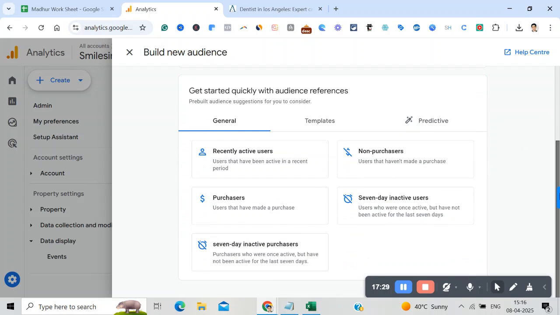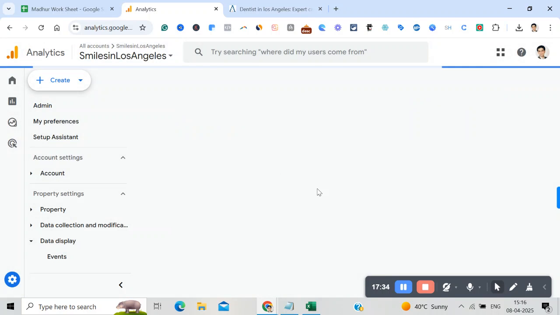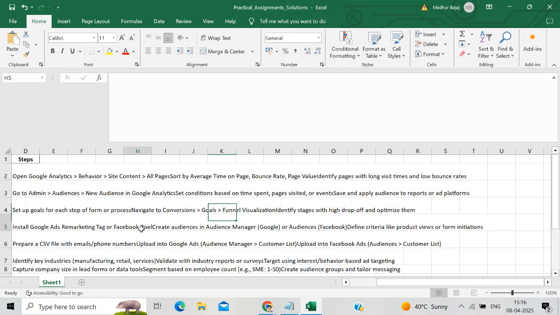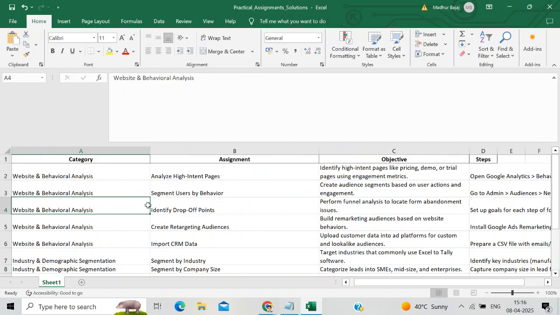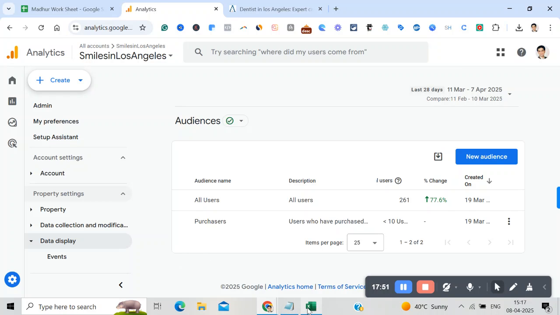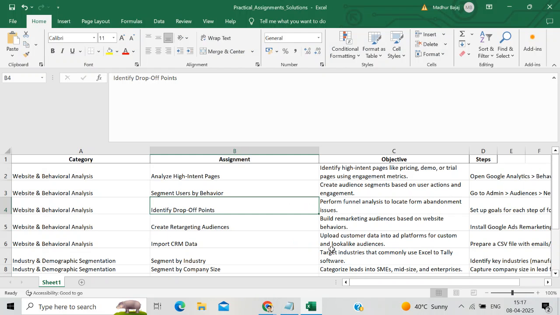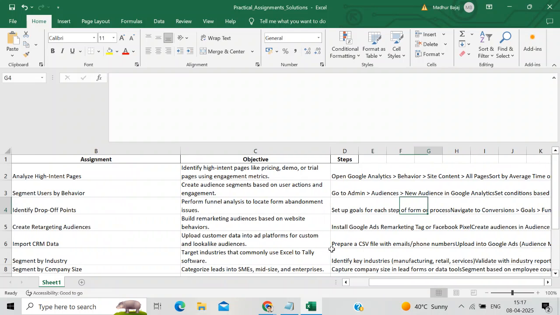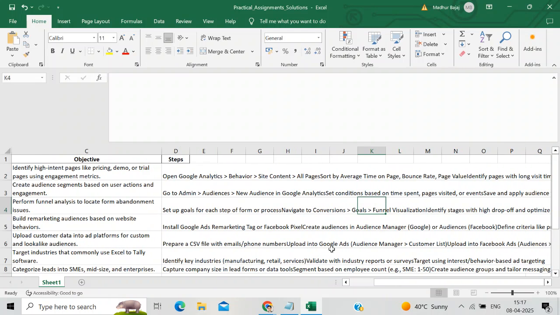So this is acquisition, something very interesting. Again, this is my client website, so I'm just trying to explain what all you can do in the audiences section here, right? Then I take you to the next option, identify drop off points. So this is something you have to take care. Basically you have to perform funnel analysis to locate form abandonment issues. So you have to set up a goal for each of the processes, navigate to conversion goals, then funnel visualization here.